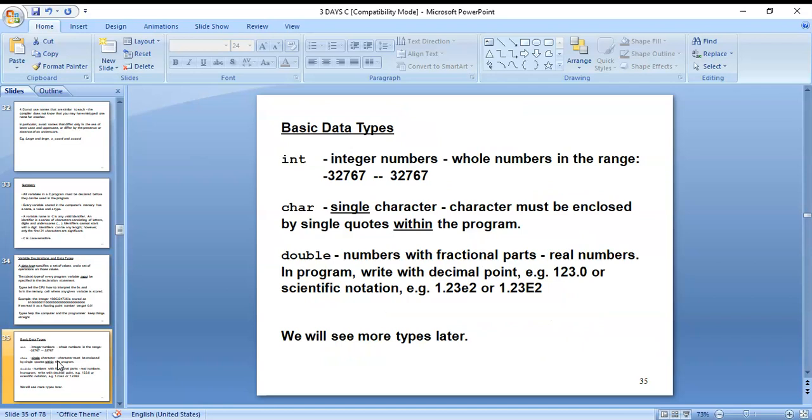Next, basic data types. The basic data types are the integer data type, whole numbers in the range minus 32,768 to 32,767.